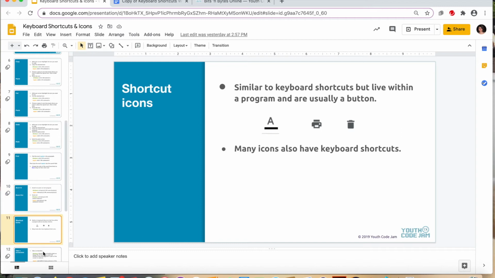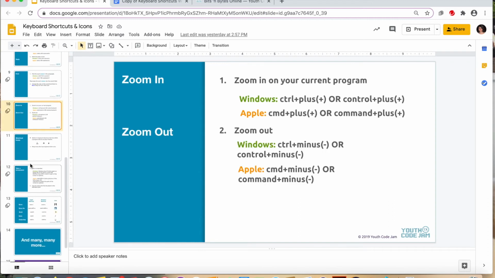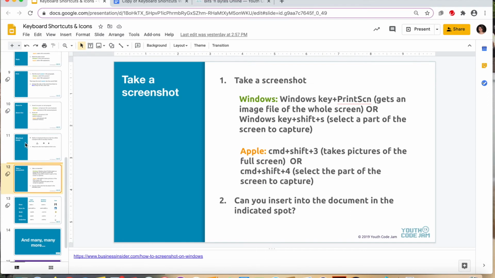All right, so let's see. Oops, we skipped one. Oh, I had a slide get out of order. Let's switch that. Sorry. Okay, so the last thing we're going to learn is to take a screenshot.